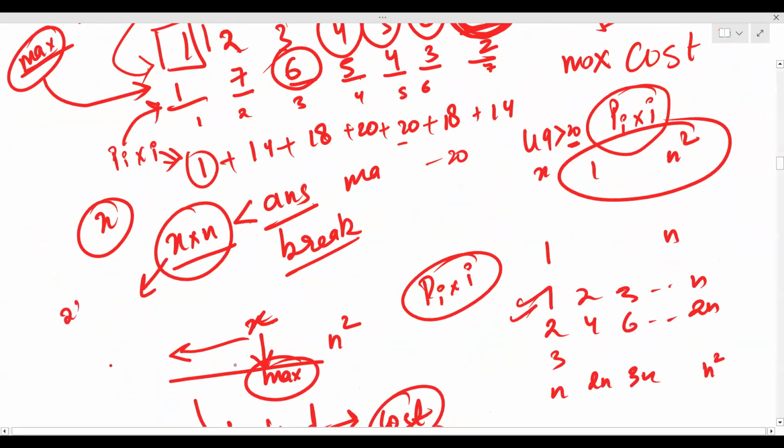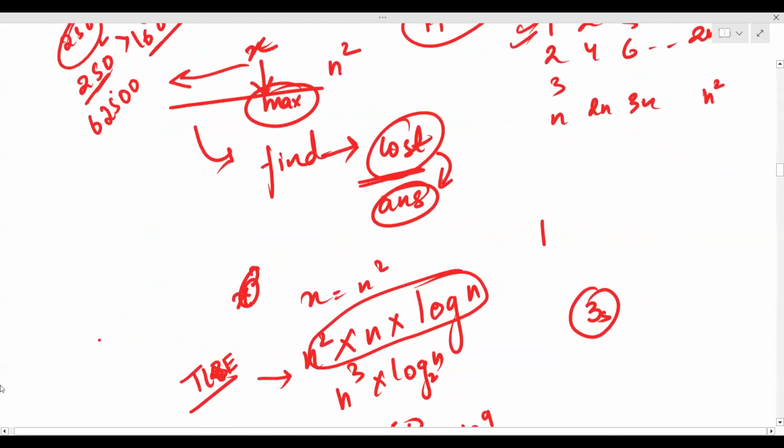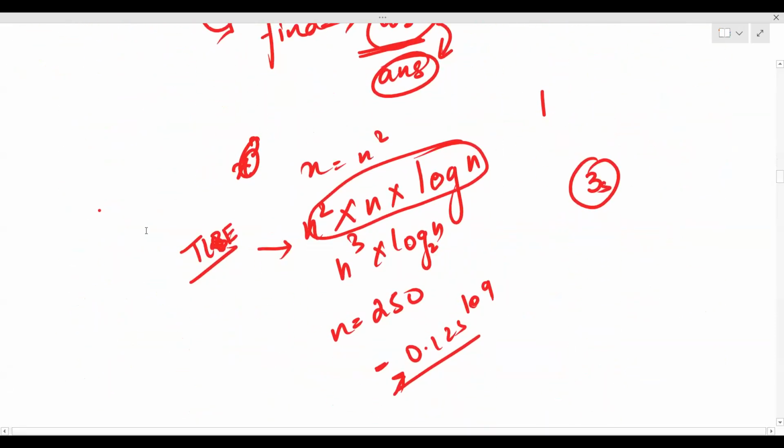If you do this for 250, 250 square is far more than this thing. This will turn out to be 16,000 something, I think. And this value will be around 62,500. So the theoretical time complexity is still the same, but the number of operations being done now is far less. That's why the solution will get passed.